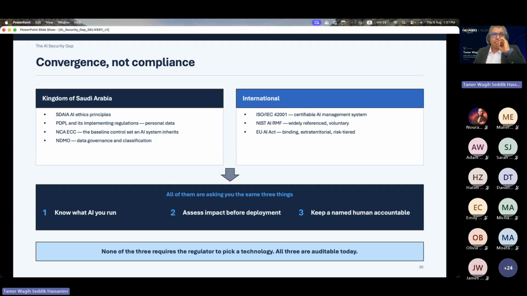Here is the useful part. They are all asking you the same three things. Know what AI you run, assess impact before deployment, and keep a named human accountable. None of these three requires a regulator to pick a technology. All three of them are auditable today.